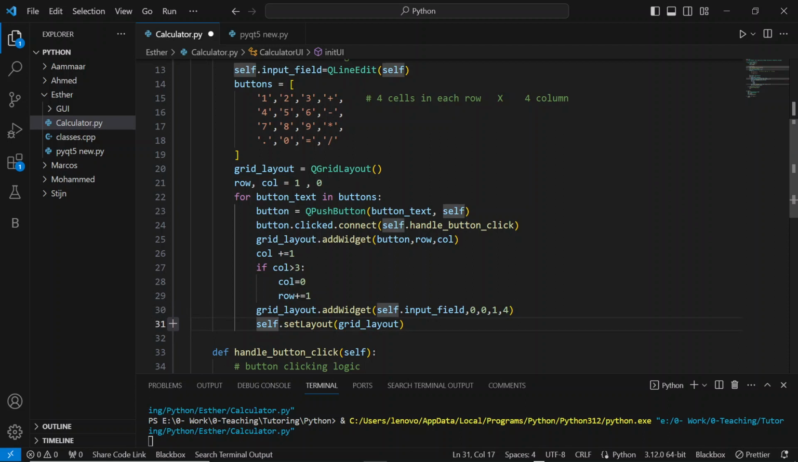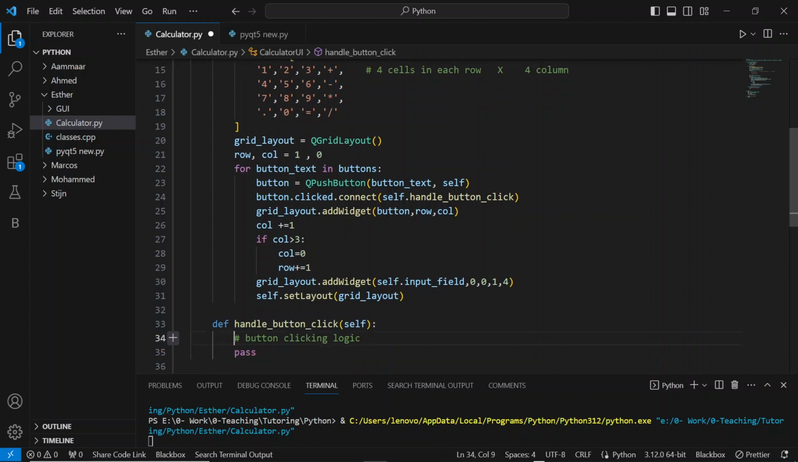Then what we are doing, we are setting the layout to the grid layout, and this way all of the 16 buttons will be added into the layout. Then we have to create this function which will be called every time any of the buttons is clicked. But right now there is no logic. We can work over that logic in the next lesson.